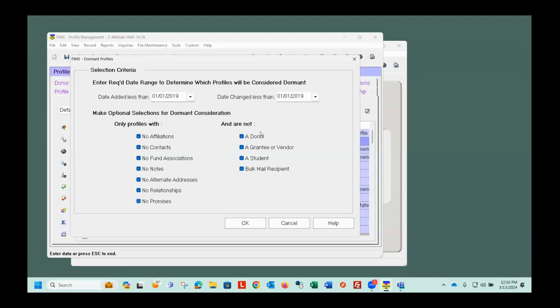And then on the other side of this window, it says if they are not a donor, which means they wouldn't have a donor record, they don't have a grantee or a vendor record, they don't have a student record, and they're not a bulk mail recipient.